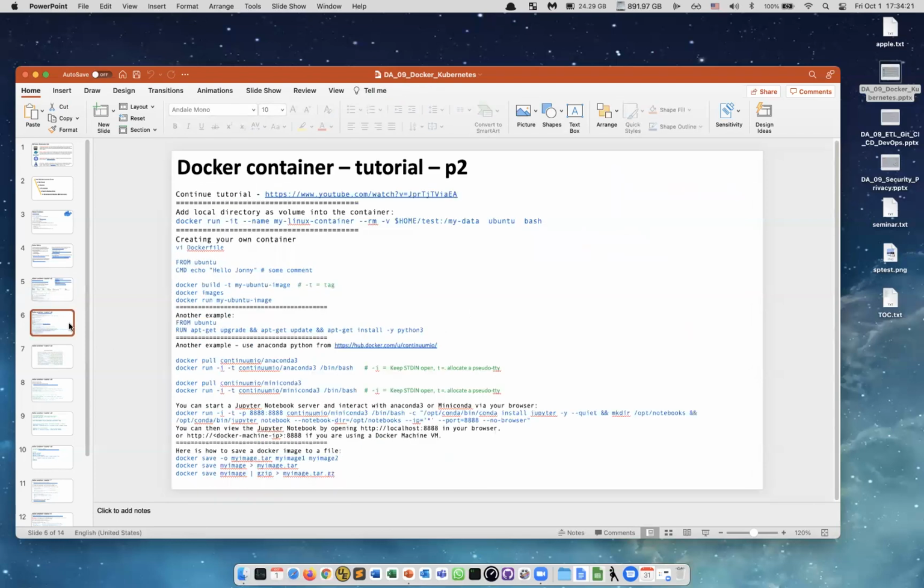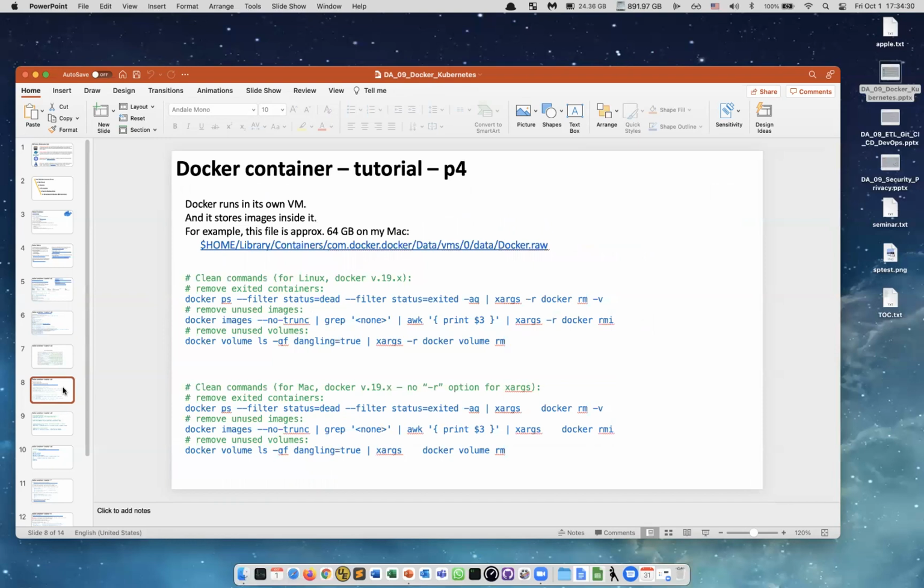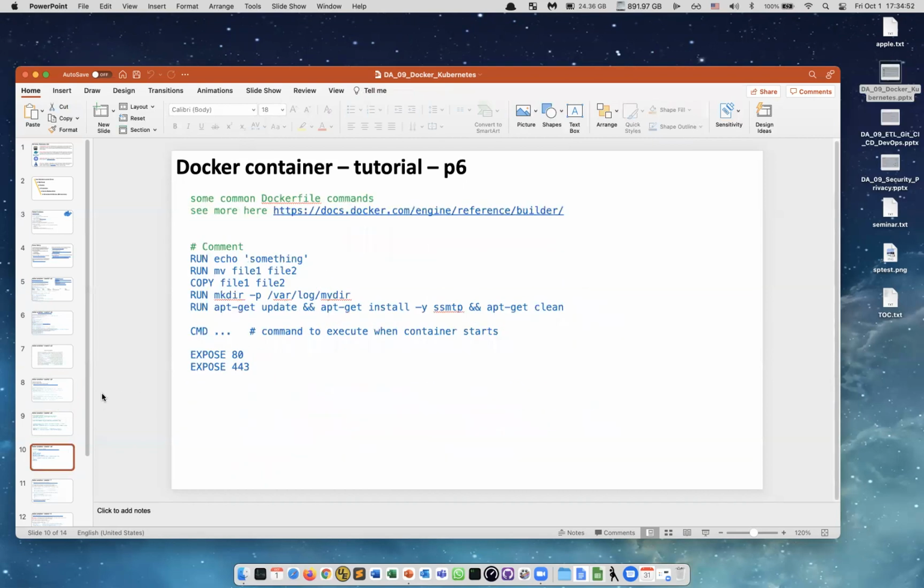So the pages after that show you different kinds of commands you can do, how to work, and you can play with it. So Docker itself runs in its own virtual machine, and it stores images inside it. So for example, on my computer, this was 2 years ago, it was taking approximately 64 gigabytes, right? And okay, so these are some more commands about Docker.